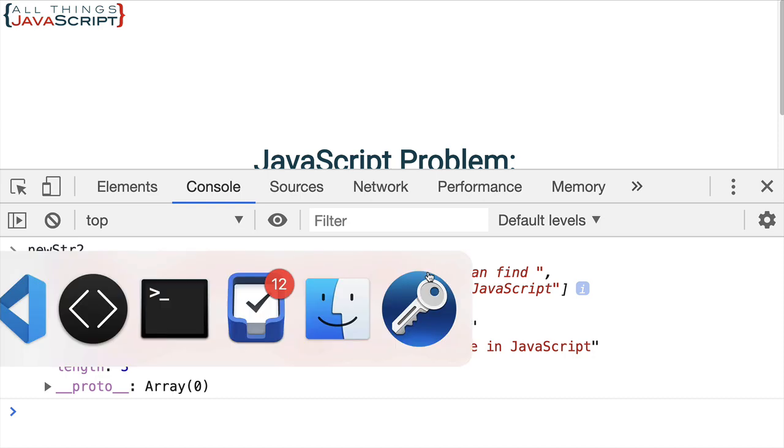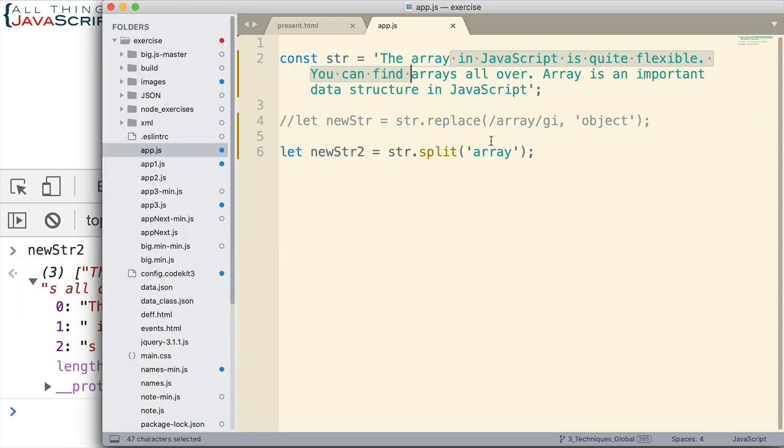So how does this help us replace the word array with the word object? Well, we can take an array and combine it back into a string using the join method. And we can specify how that string is joined back together. So what we could do is, after splitting it up, we could then join it back together with the word object. And so in reality, what we're doing is replacing array with object by first converting to an array and then putting it back together with the word object. So here's how we do that.